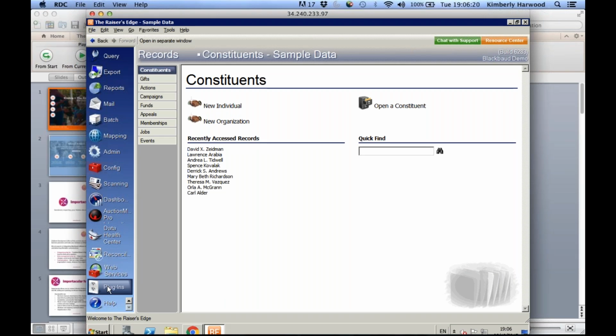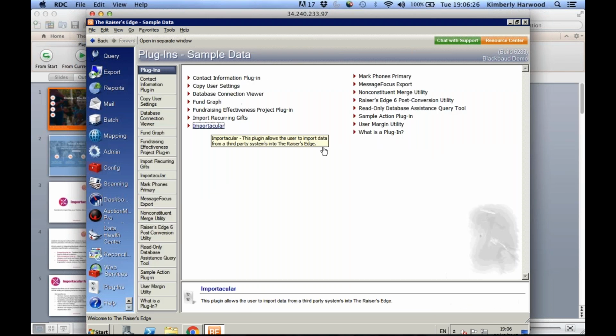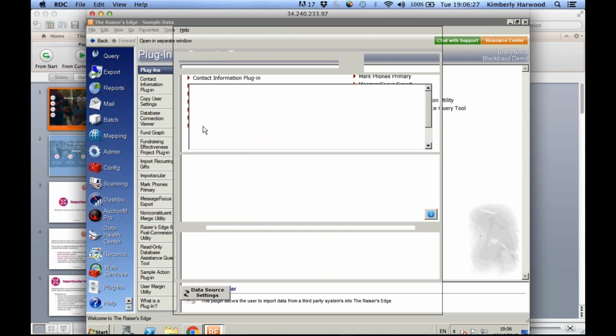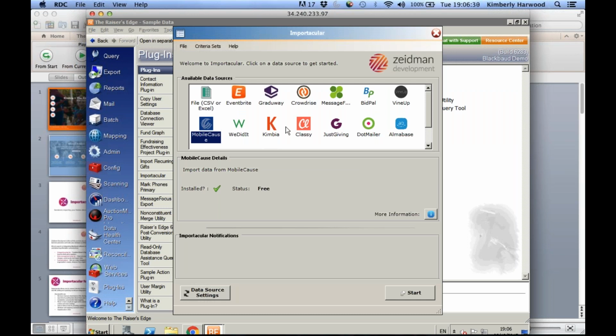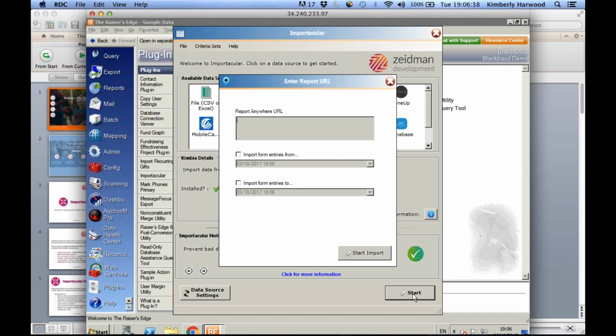Activate it. If you're self-hosted, then you can download it from our website and really quickly and easily install it for yourself. So here it is, Importacular. We'll open it up. Oh, wrong one. And then you'll find Kimbia on the main screen here. So we just click on that to get started and click Start.